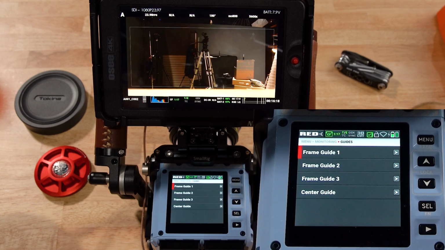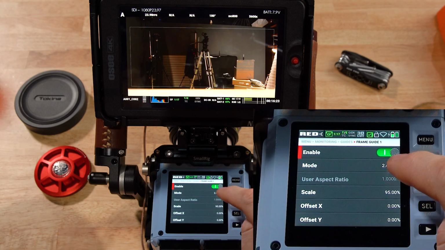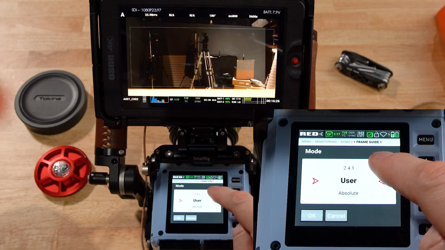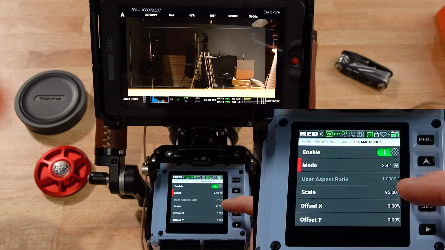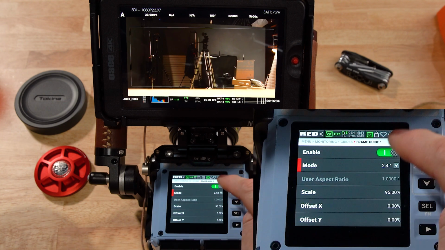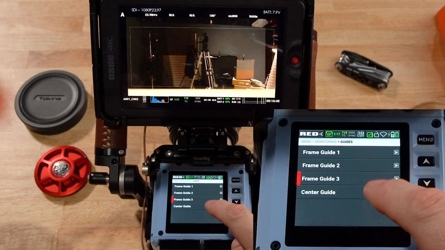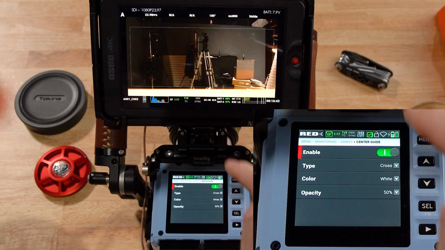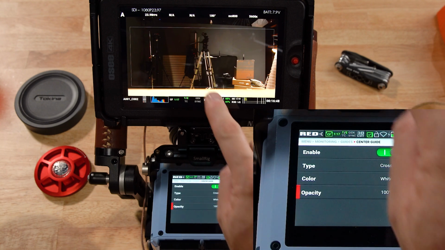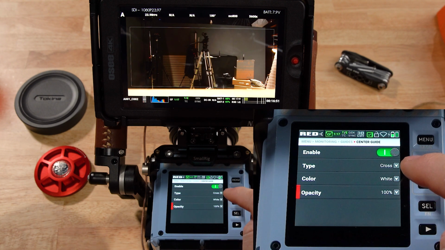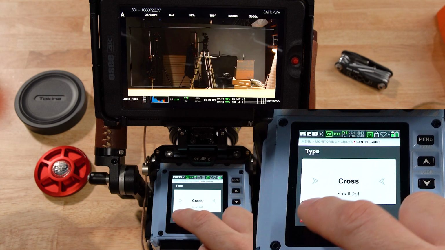Let's go into guides. We have frame guide 1, 2, and 3, and center guide. So frame guide 1, you can set it up however you like. They have a bunch of presets in there, or you can configure it yourself, whichever you want. You just configure it, turn on the amount of scale and how offset you want it, and turn it on or off. You can set up 3 different frame guides. As well, you can set up your center guide, which in this case is a cross. You can change that cross to a bright cross if you like. You can also change it to a small dot, medium dot. I like the cross myself. That's my thing. That's my jam.